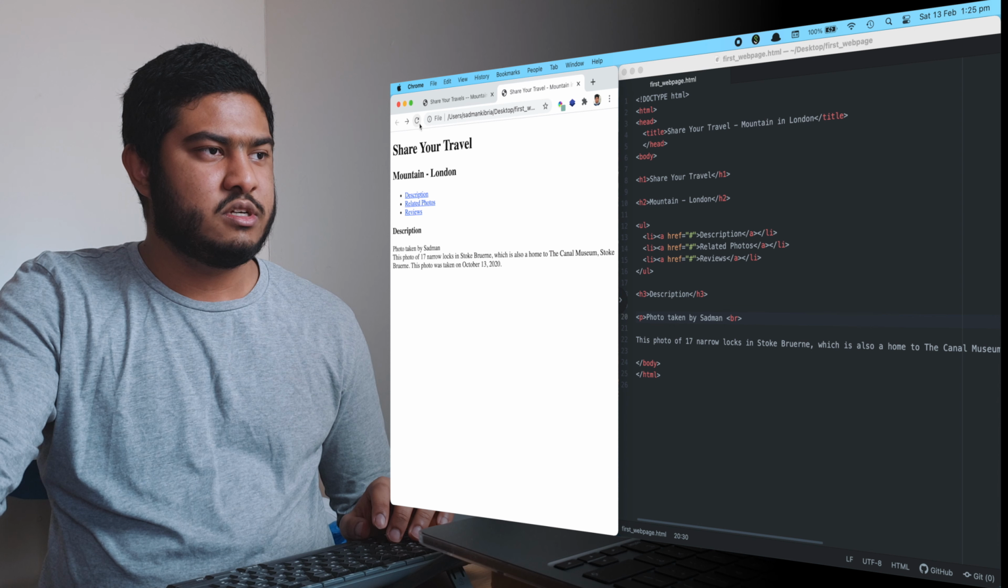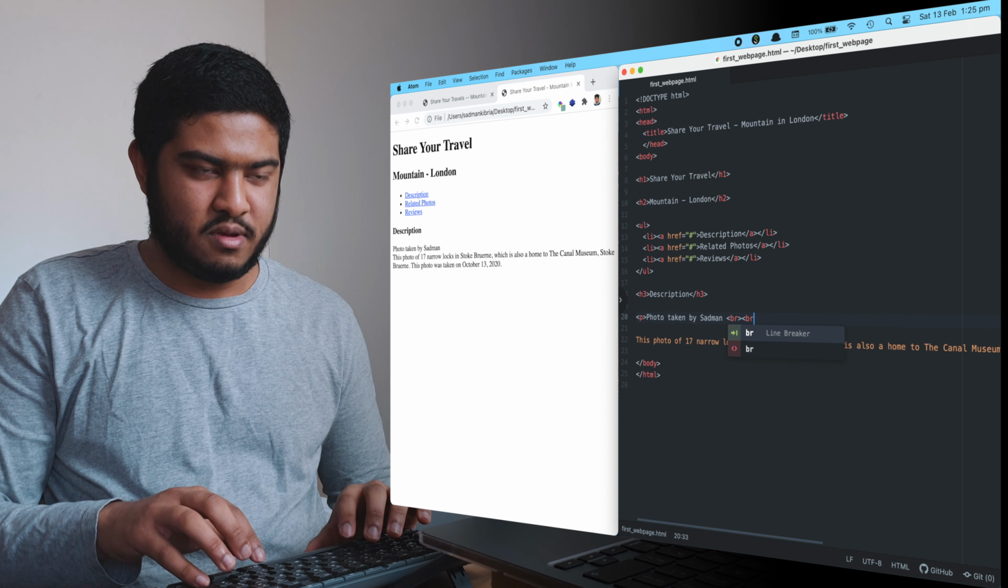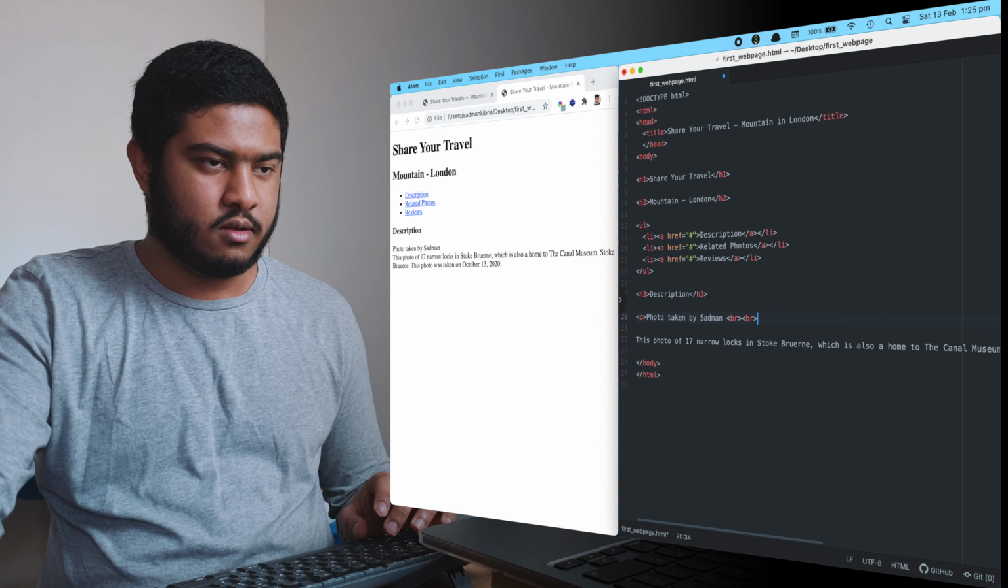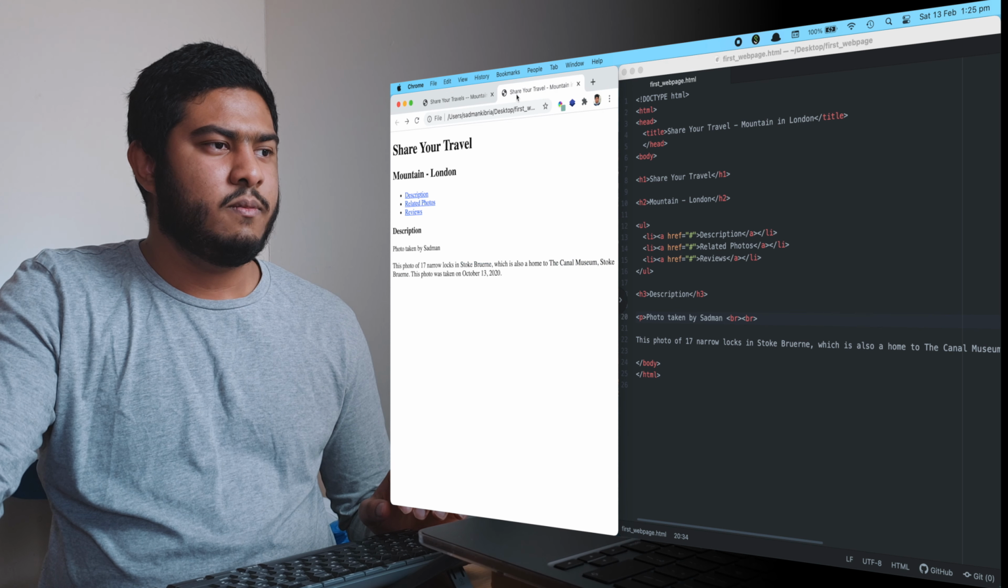If I just refresh, as you can see, I'm gonna add another break. You can add as many as you like, just to get separate a bit more. Okay, now it looks better.